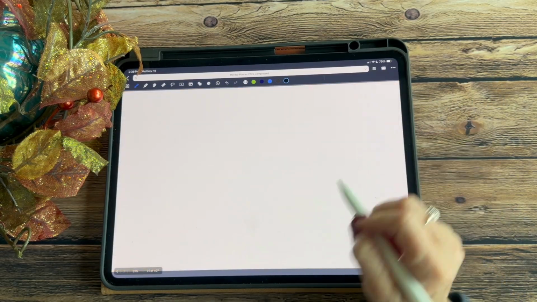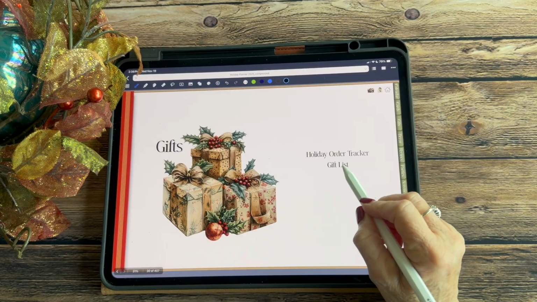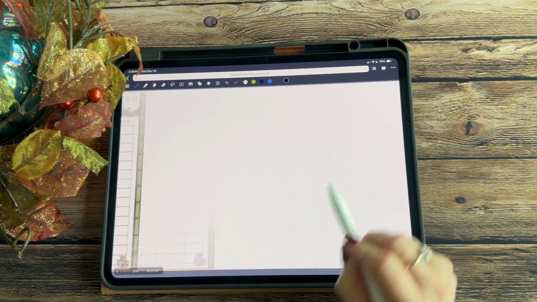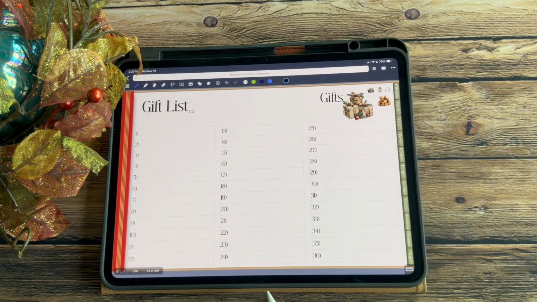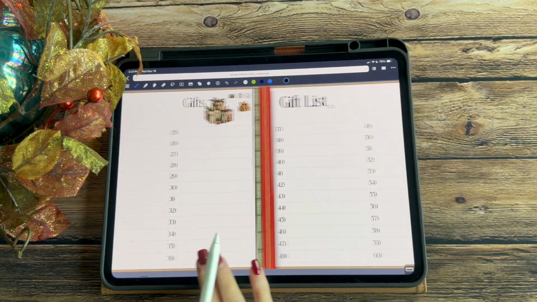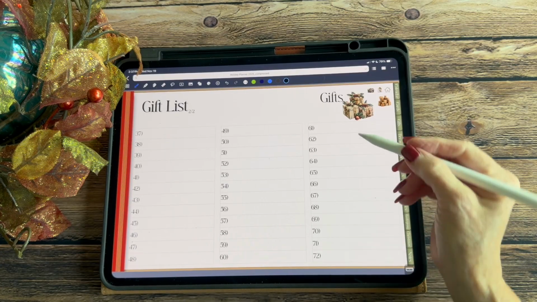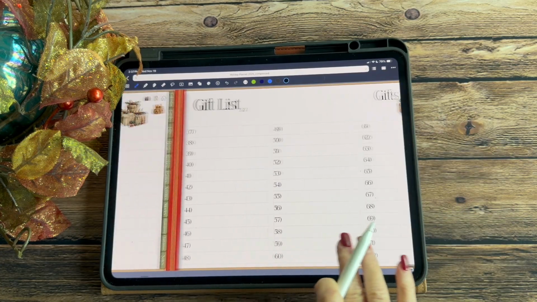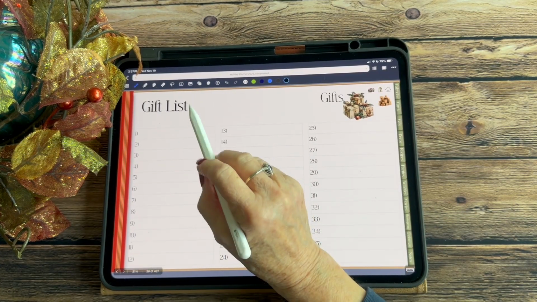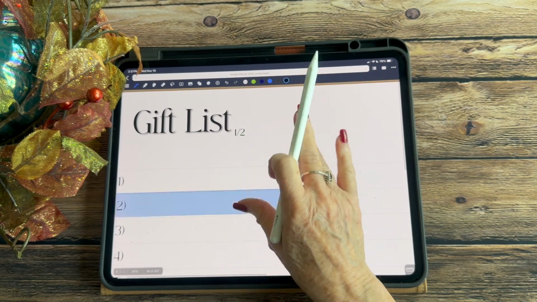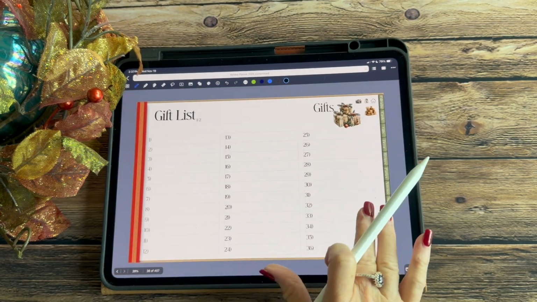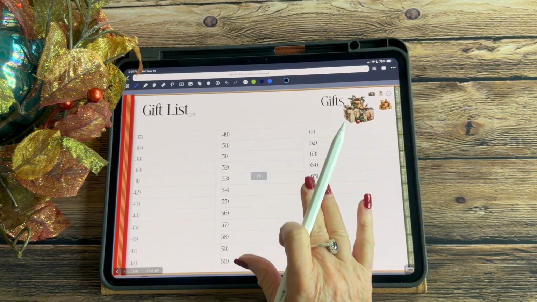So I'm going to go back to gifts, and I'm going to go straight to my gift list. This is an index of 72 people that you can actually buy gifts for. There is a slot for 72 individuals. This is page 1 of 2, and here's page 2 of 2.